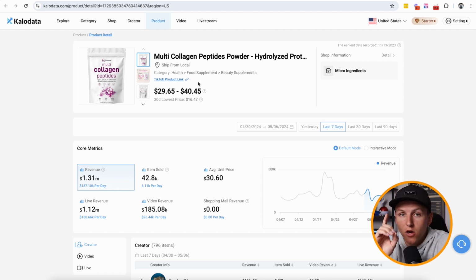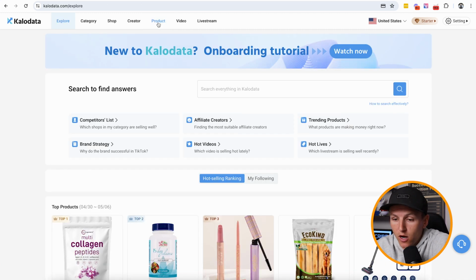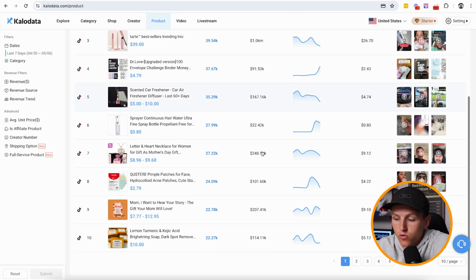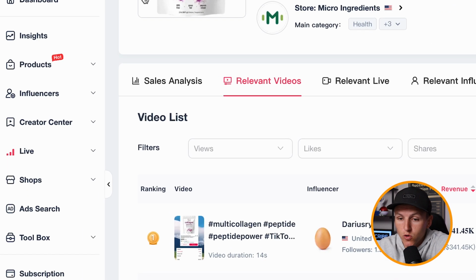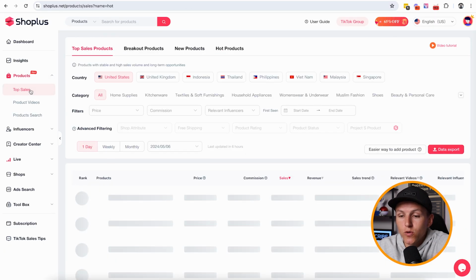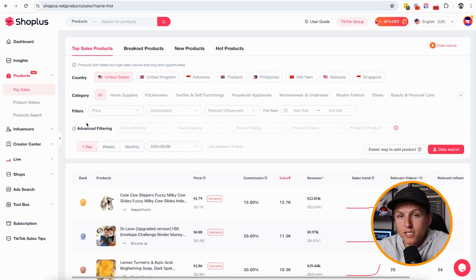But there's one con with Shoplus that Kalodata actually wins. When you come to products right here and you start scrolling on the basic plan of Kalodata, you can search up to 500 products. So you can scroll for a lot of pages. Where Shoplus, if you come over here to the products tab, it's only going to show you the top 100. And if you want to see past the 100, you need to upgrade to that next plan.